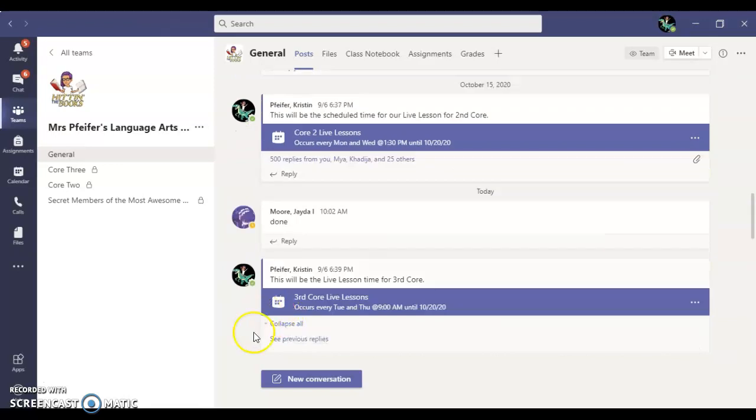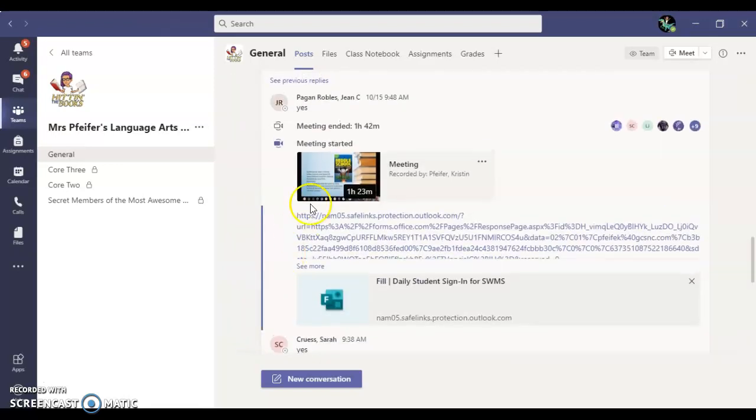And you can see the recording here. If you click on the recording itself, it will pop up right here in the window. You can check out the lesson. You can rewind, you can fast forward, you can pause, you can recapture any part of that meeting.